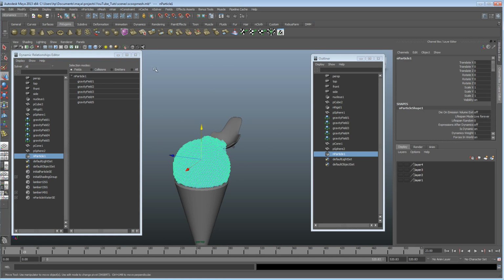So let's just turn all this stuff off at the moment, and we can tell, because we've got this Nparticle selected, none of these fields are connected to it. If they were, they would be highlighted like this. Okay, so I'm just going to switch them off.